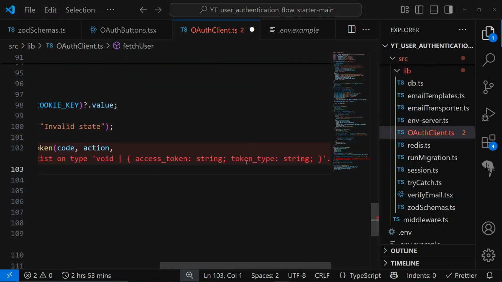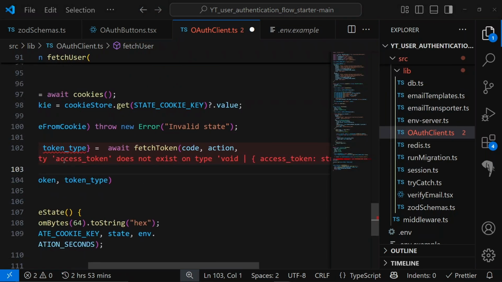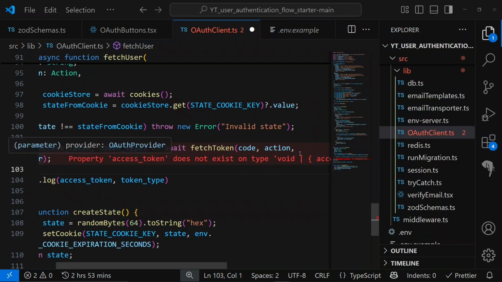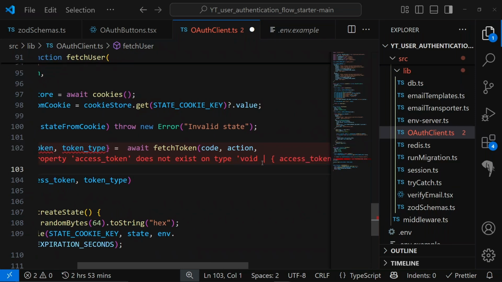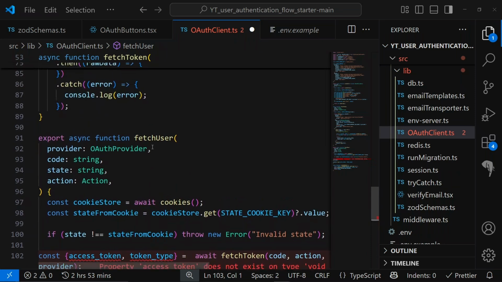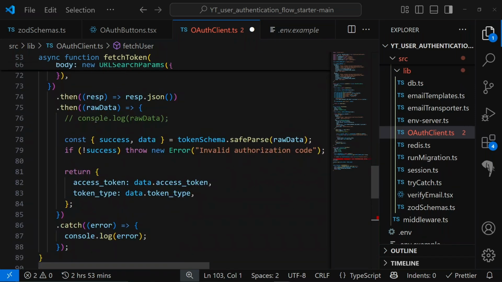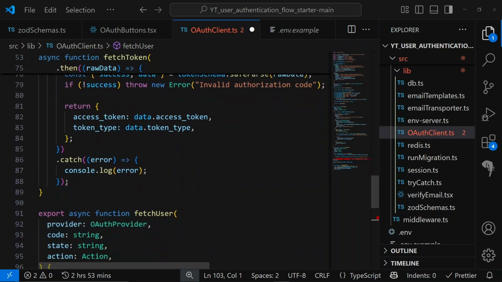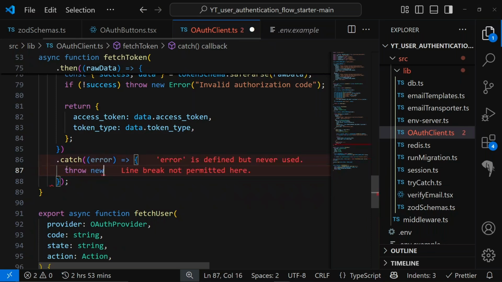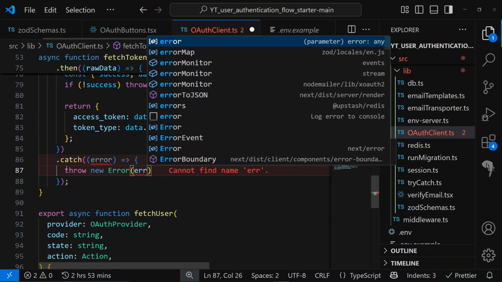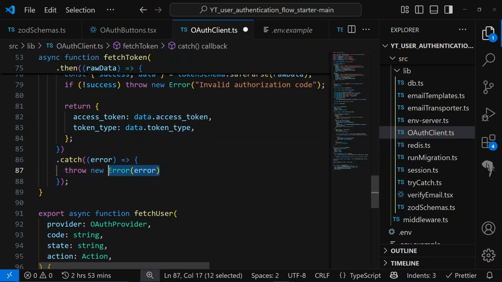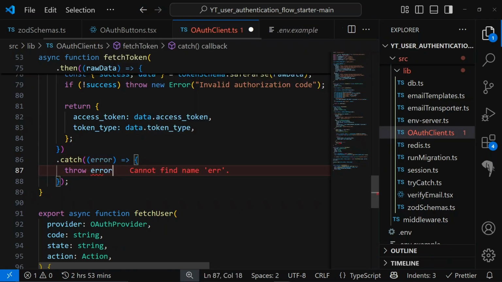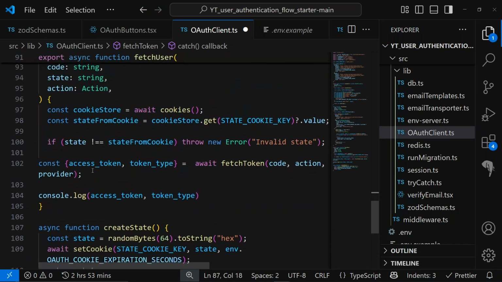All right, okay, so we're having this error. TypeScript is telling us that there is the possibility that our fetch user function might not return anything. So to get rid of that error, at this point we've returned something. If there is an error, rather than console logging the error, let's just throw the error. So we're going to have throw new error, or let's just throw the error without doing all of that. Okay, so that is going to get rid of that error.